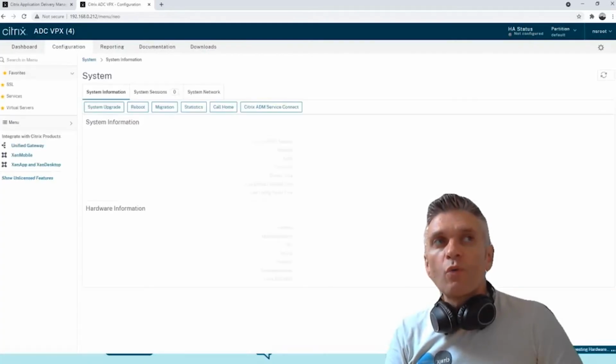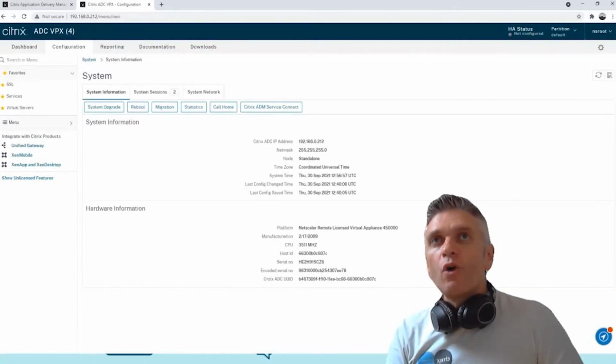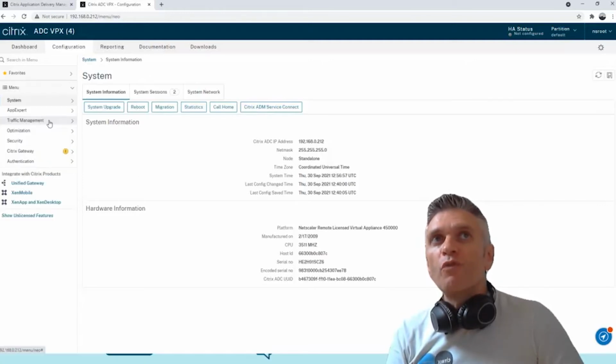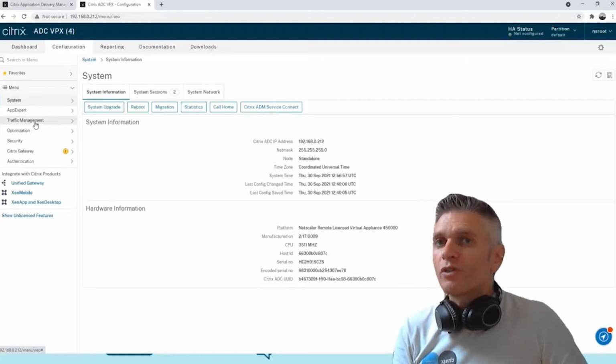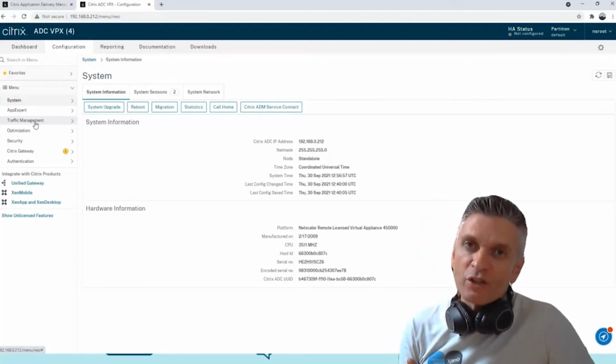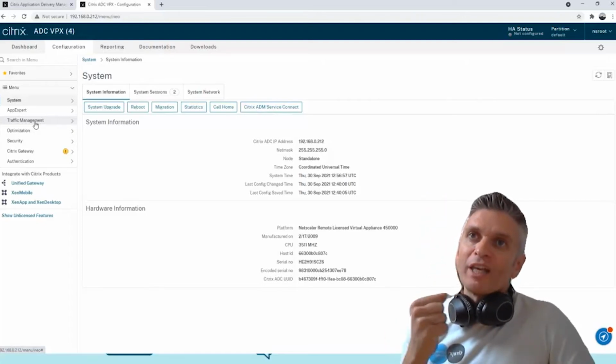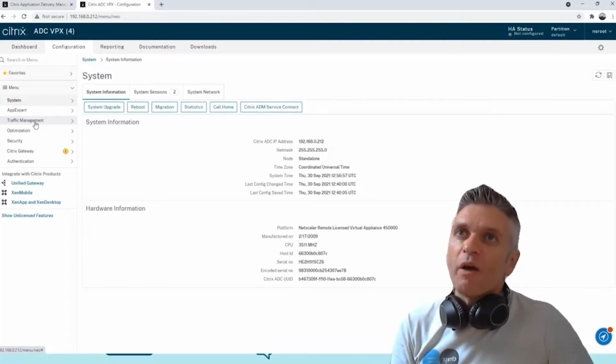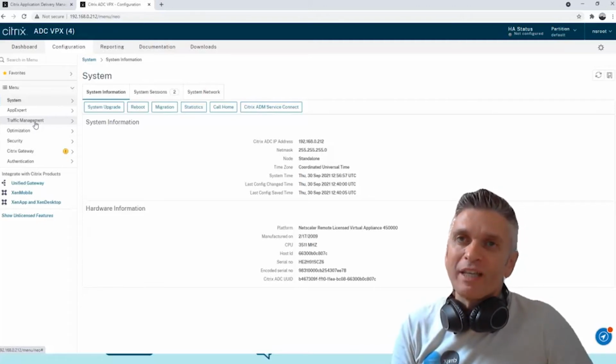When someone logs out, we also want to remove the session from the ADC. So there's no point just pulling that session out of the session map. We also have to make sure the ADC no longer remembers that user, and we do that with a traffic management action. So I'll show you that as well in a second.